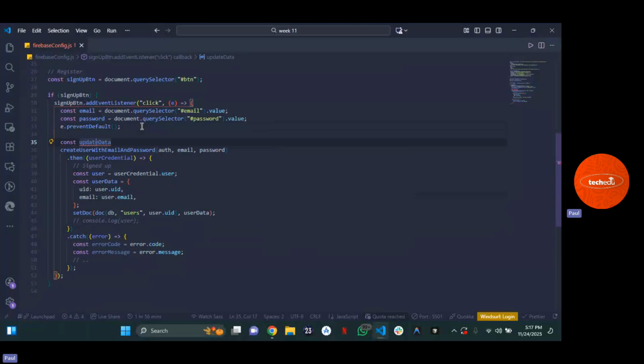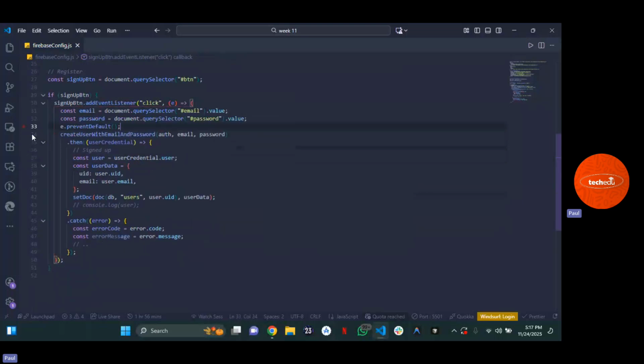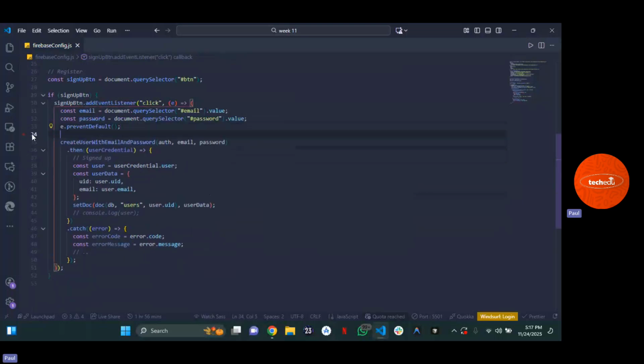I'm actually confusing everybody now. Const update data. Then if we say this, now in this place we cannot have... Does it make any sense? No, it doesn't. Let's just leave it as .then. I think .then actually makes more sense for us.